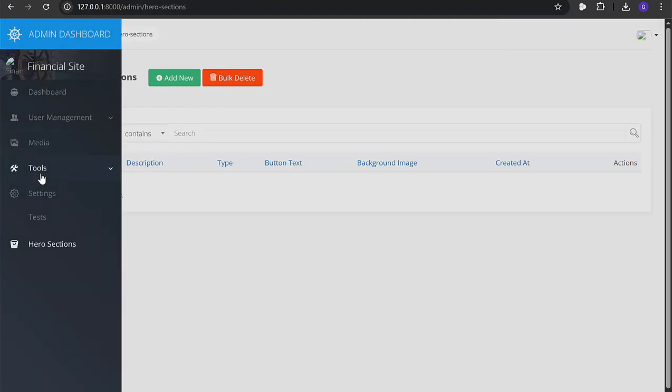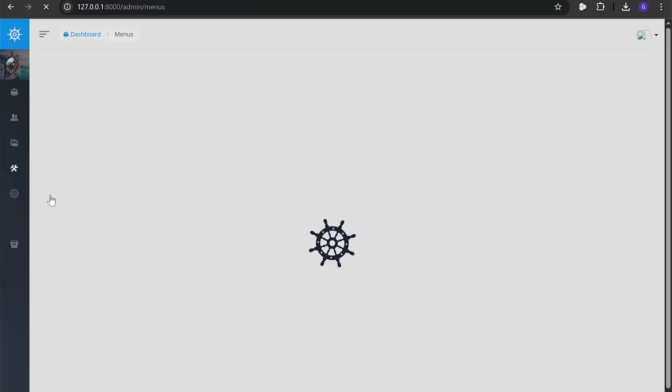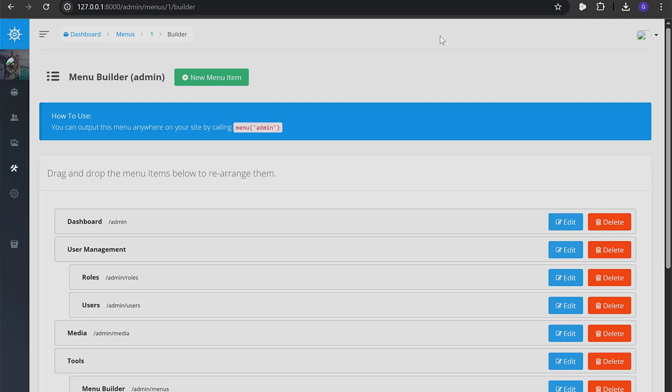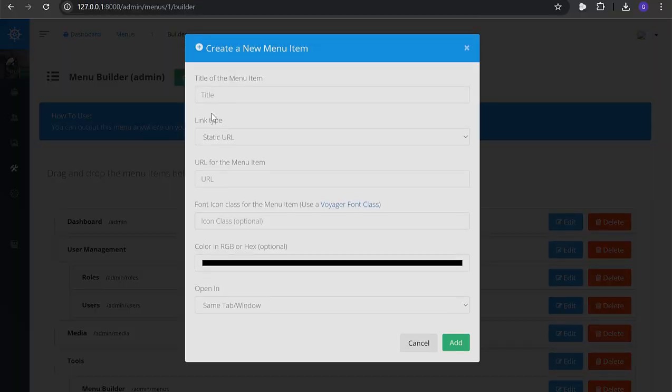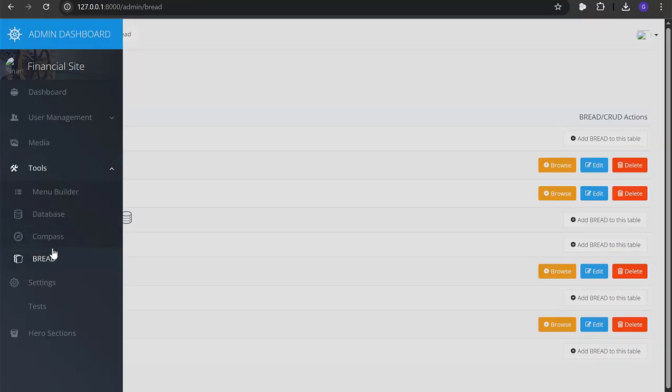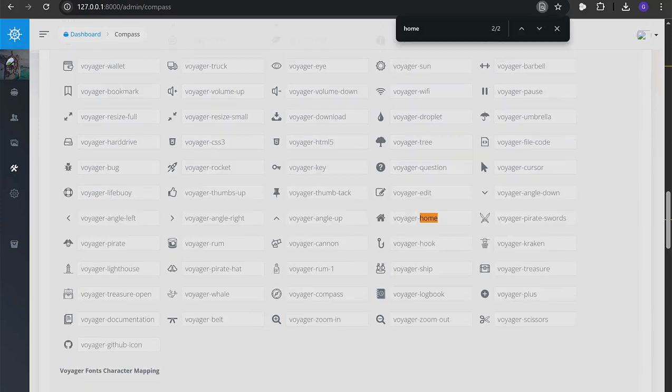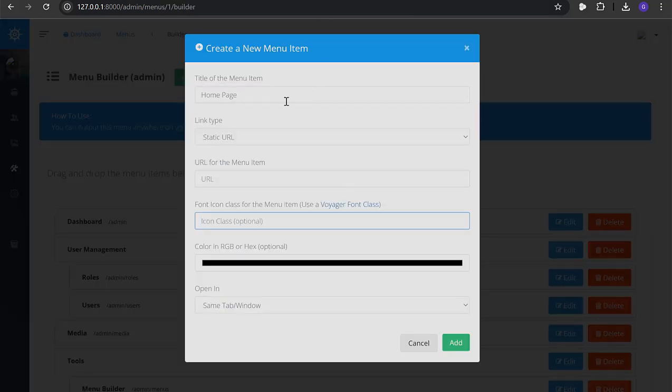So to summarize this up, we can access the menu builder, and we can access the builder for the admin, and within the builder for the admin we can create a new menu item, and the title is going to be the home page. Then in terms of the icons, we can first access the campus so that we look at the icons that do exist for home. Then when I search, you see that we have Voyager home, so we can just copy that and make use of it here. Then we do not need anything else, so we can click on add.